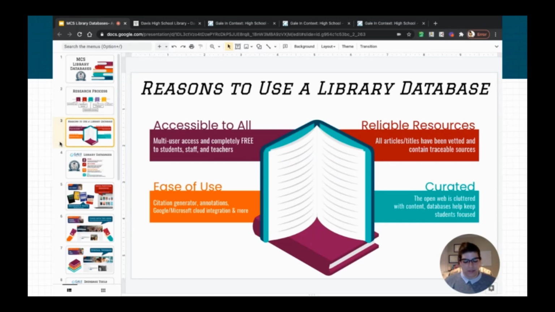So reasons to use a library database. Well, number one, it's accessible to everyone, and we subscribe to it as a district. There's no pesky paywalls or anything. You can be sure that the database will have reliable resources that contain traceable sources. Everything's been vetted. It's also curated in a way that the open web simply just isn't, right?